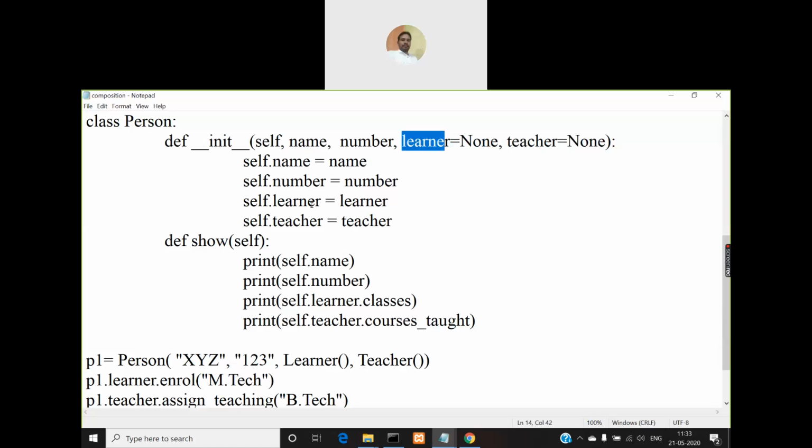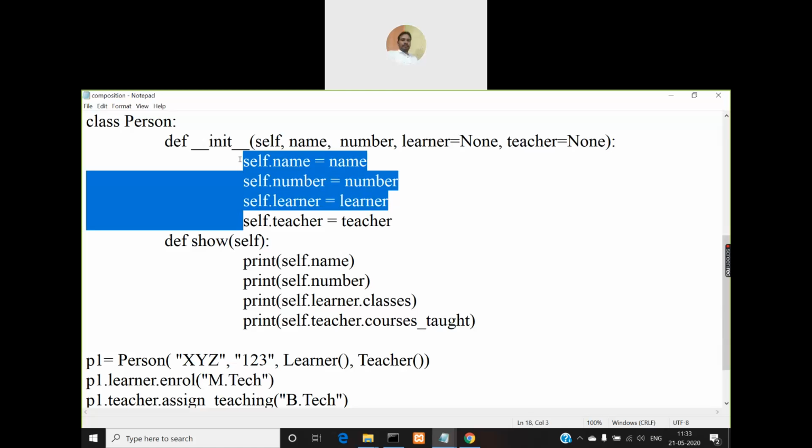In the constructor, what I am doing is initializing the self.name object variable. That means we are creating four different object variables: self.name, self.number, self.learner and self.teacher, and we are assigning them with the name value.